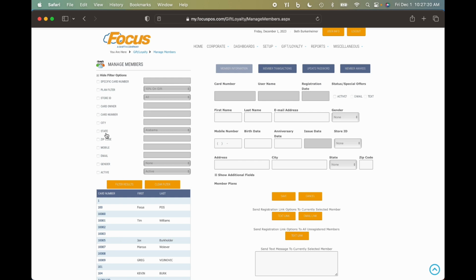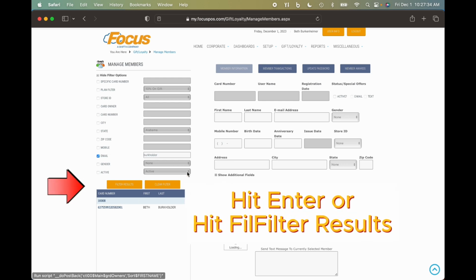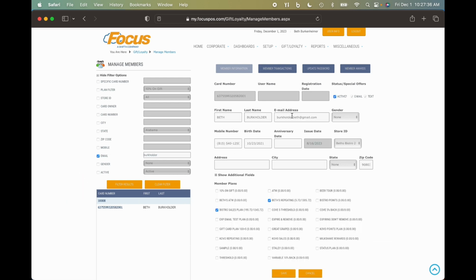Hopefully you would know their phone number and or email address. So if we click mobile and we type in a phone number, or if we hit email and we just type in part of their email, it will find all the accounts that have Burkholder within the email address. So you can see here, bethburkholder@gmail.com, right? So here's my account.